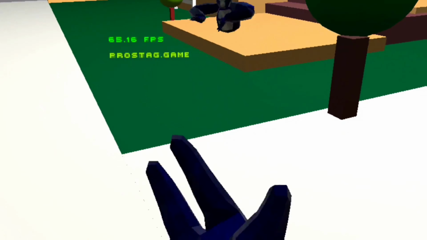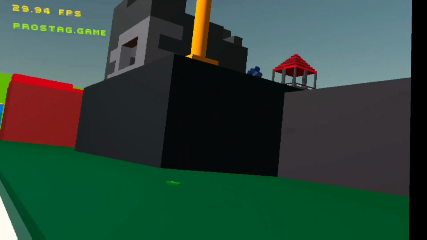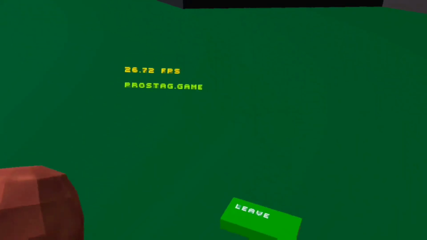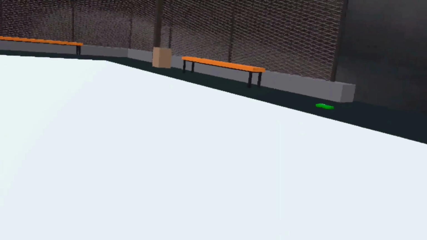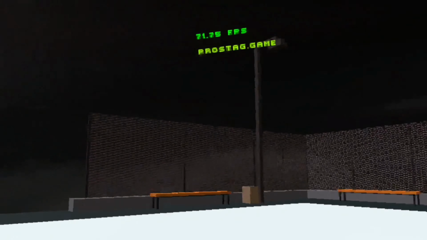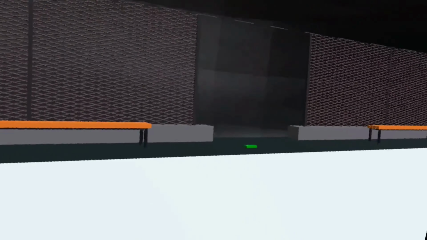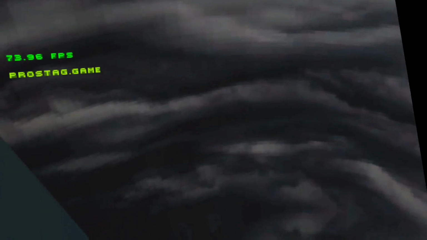Let's head over and check out the basketball court and see what that map is like. So here is the basketball court. There's not much to do in this map. So let's go check out one of the other new maps from this new update.